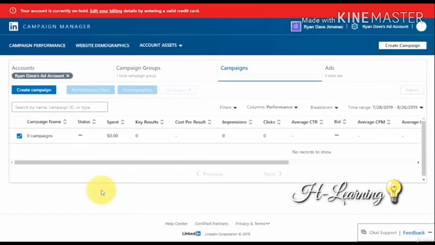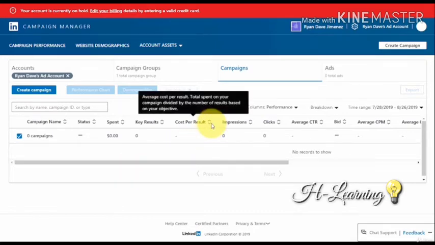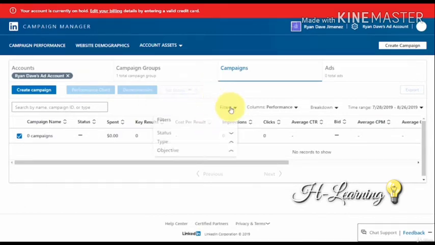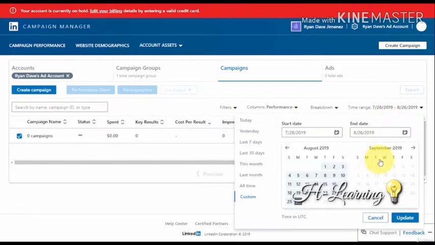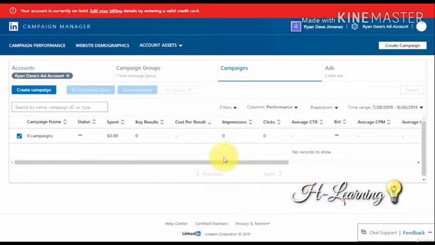Campaigns have the same controls as campaign groups. So again, you can sort by descending or ascending order. You can apply filters. You can select specific date ranges. And you can search by campaign name if you have a lot of campaigns.